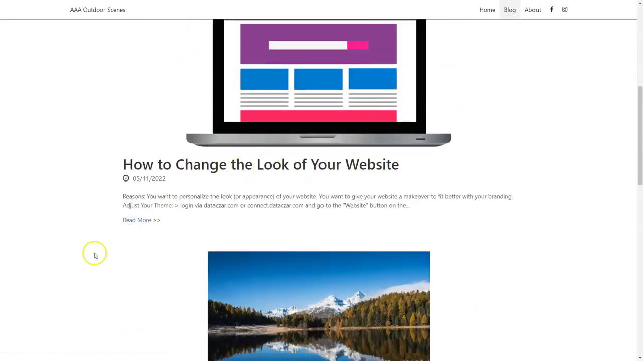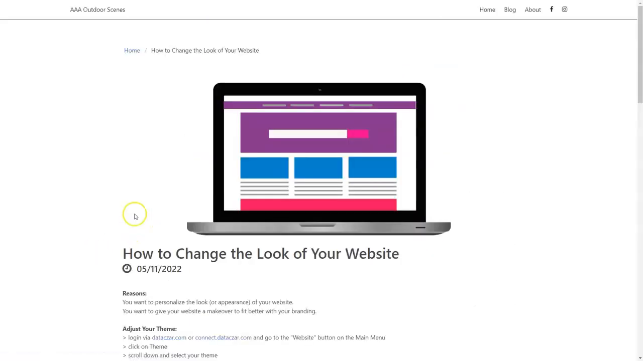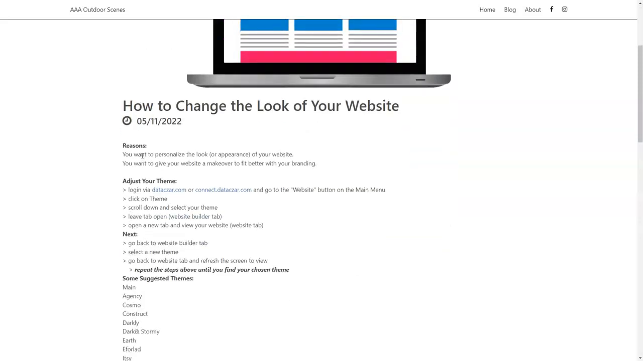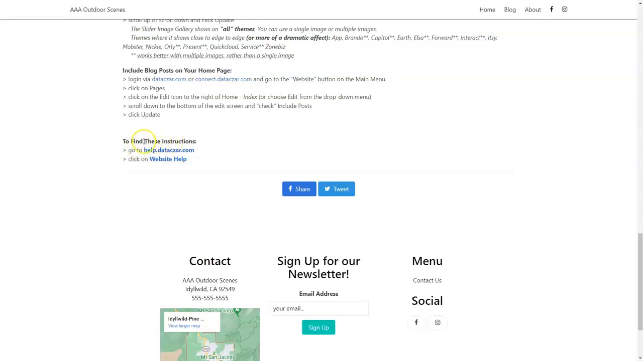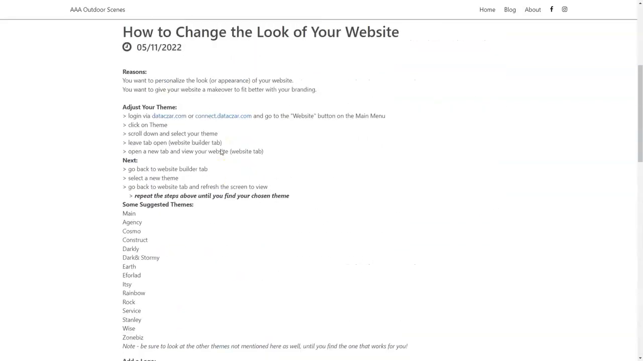And we created this blog post, and the blog post is how to change the look of your website. And there's some really good stuff on this post. And actually, just so I don't forget, to find the written instructions, you're going to go to help.dataczar.com. You're going to click on Website Helps, and that's where you're going to find all this that we're looking at right now.